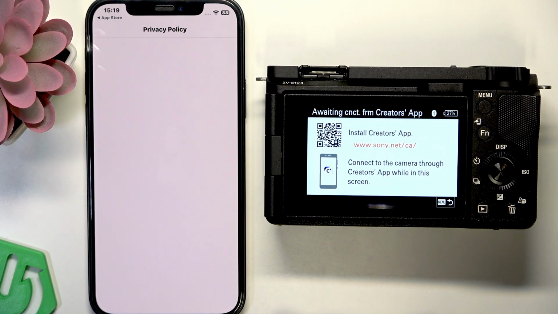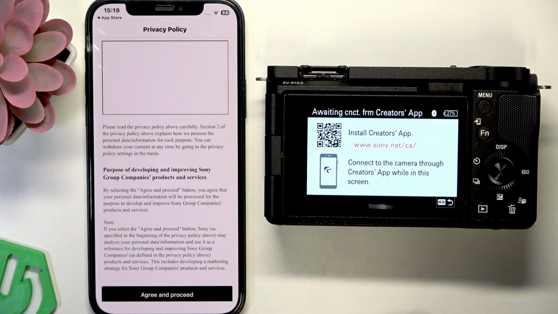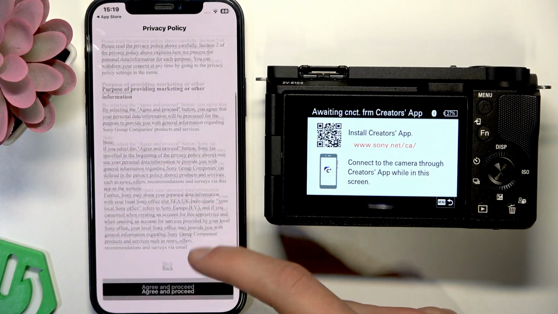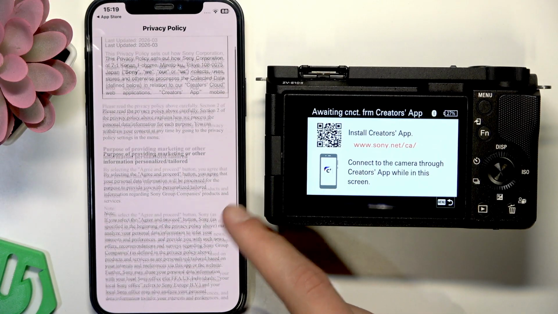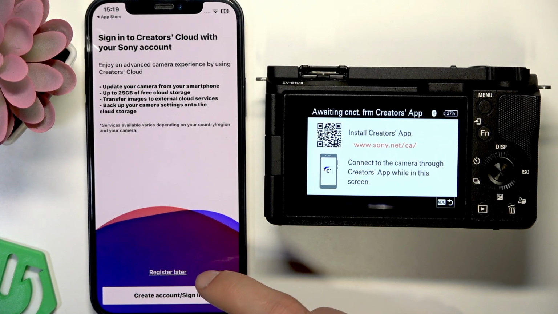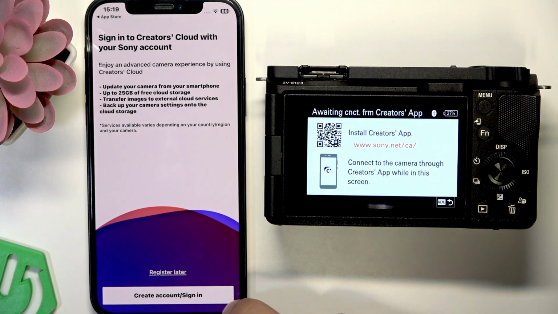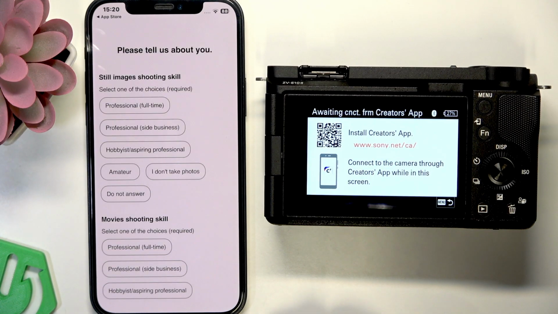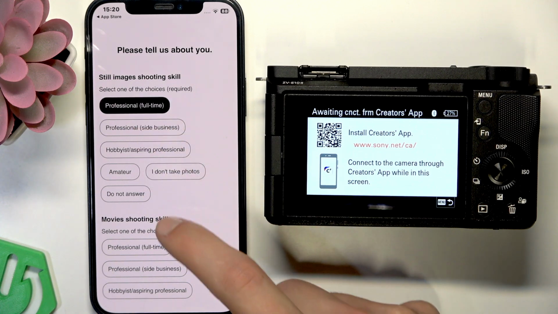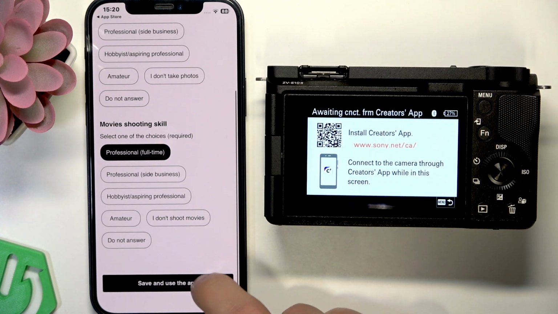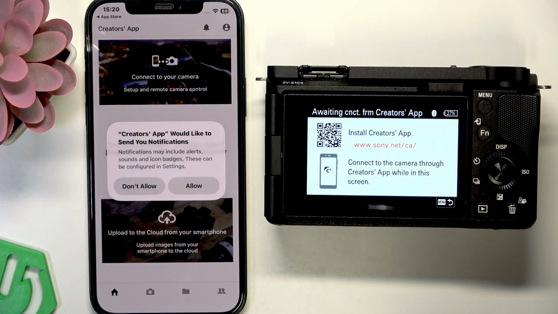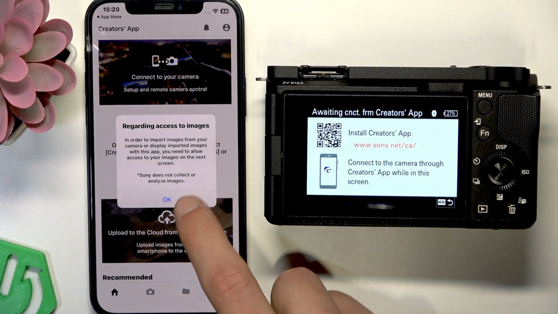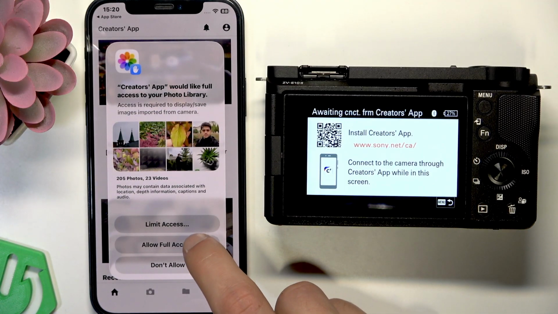Then tap Agree and Proceed. Then tap Agree and Proceed once again. And then if you want to, you can create an account or sign into an existing account by selecting the option below. I'm gonna register my account later and proceed straight to the operation. So let's select Register Later, then select what you need your camera for, and tap Save and use the app. After that, give the application permissions to use your phone's gallery.